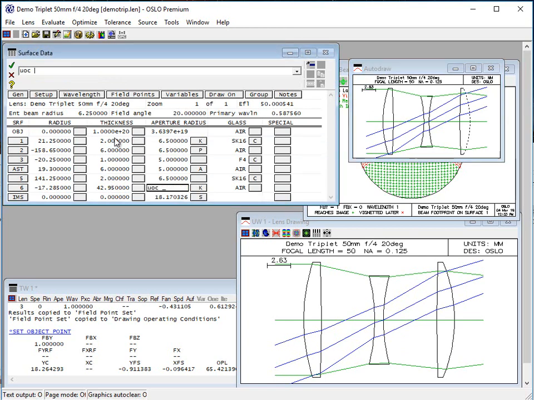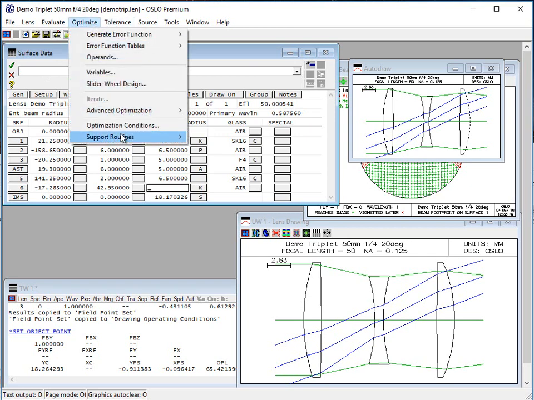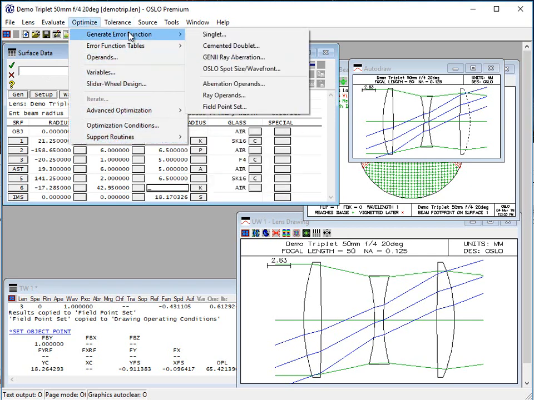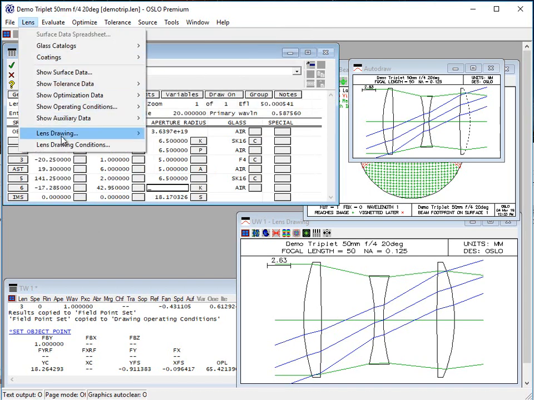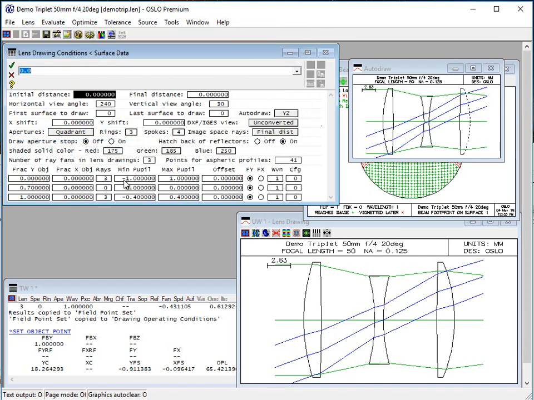And in terms of the drawing, by the way, that field point routine, if you're looking for it, is here in field point set under generate error function. Here, lens drawing conditions is the next thing. That's UOCDRL if you want the command. I'll probably use that later. Here you can see it's only going to -0.4 and 0.4. If you tried to trace all the way out to the edge, let's make that -1 to 1.